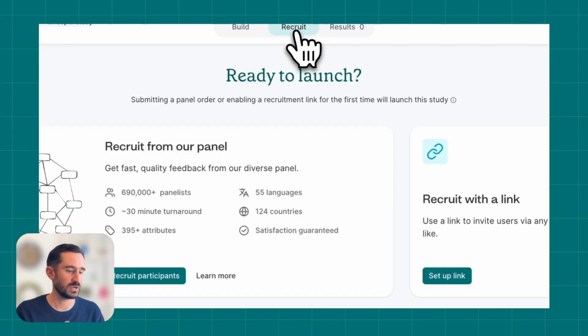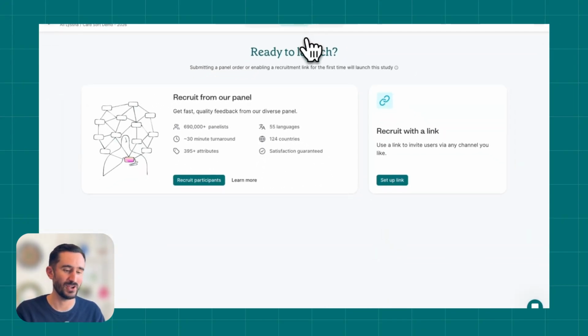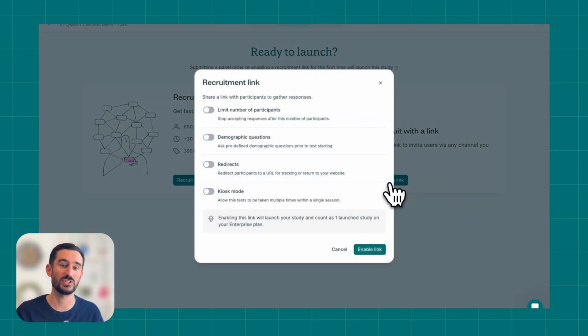All right, now that our card sort is looking good and ready to go, it's time to get it in front of some participants and to start collecting some results. So in Lyssna, there are two ways to recruit participants. The first is to self-recruit using a shareable link.